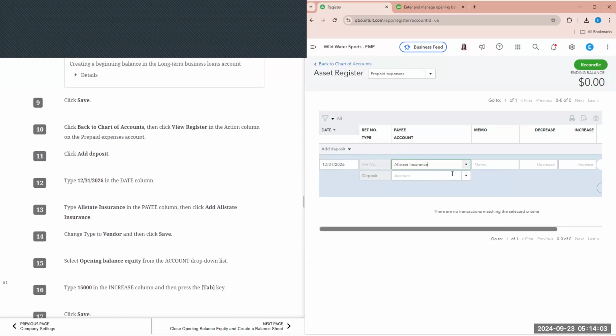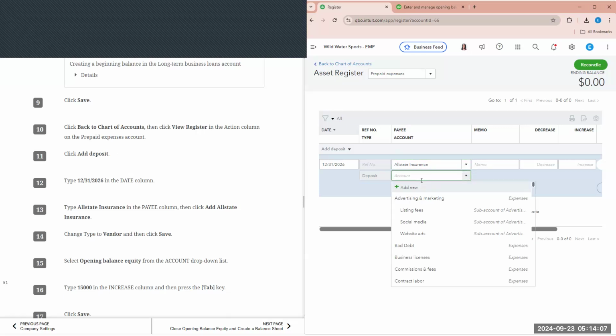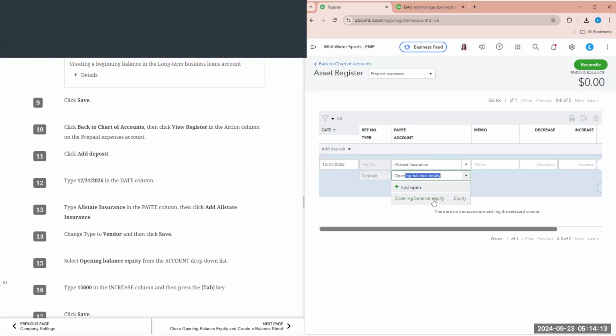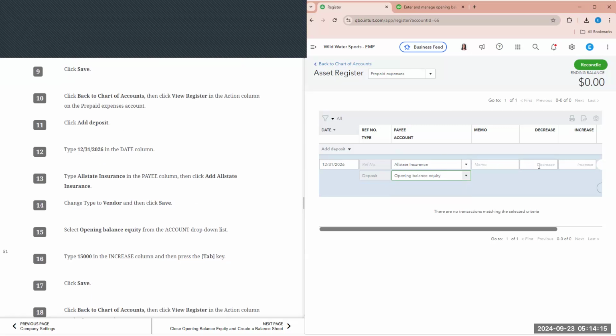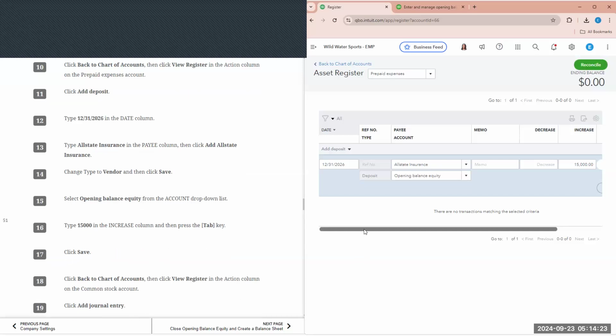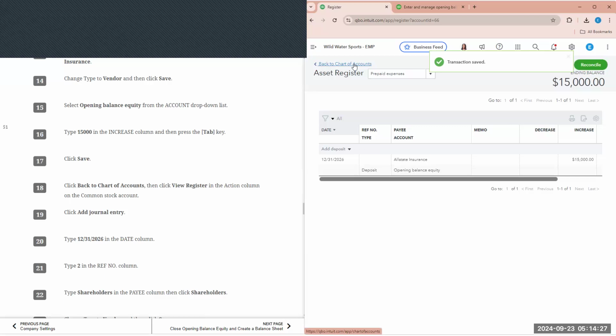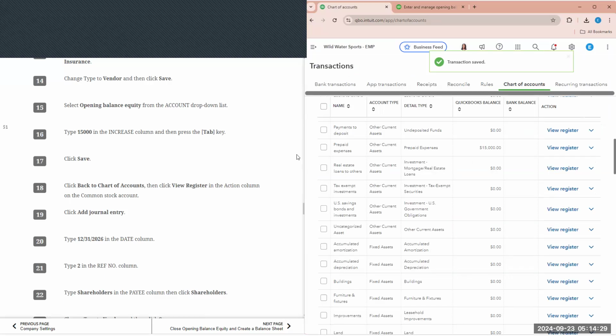We select save. And then we use the drop down. We either scroll, or we can just type opening balance equity. And we type 15,000 in the increase section. And then we select save. Back to the chart of accounts.